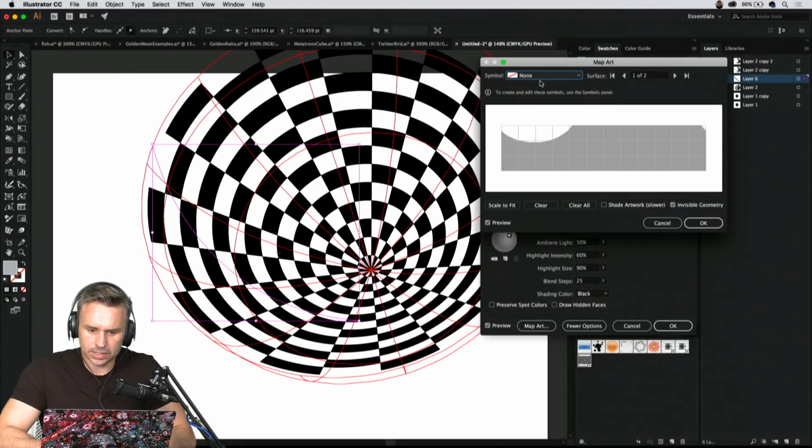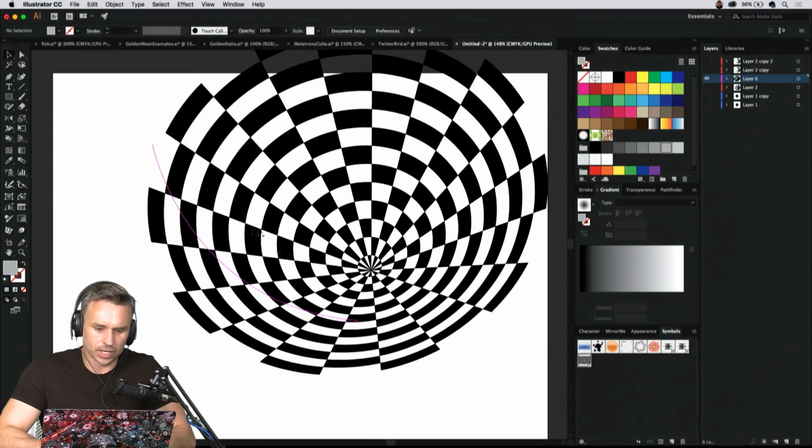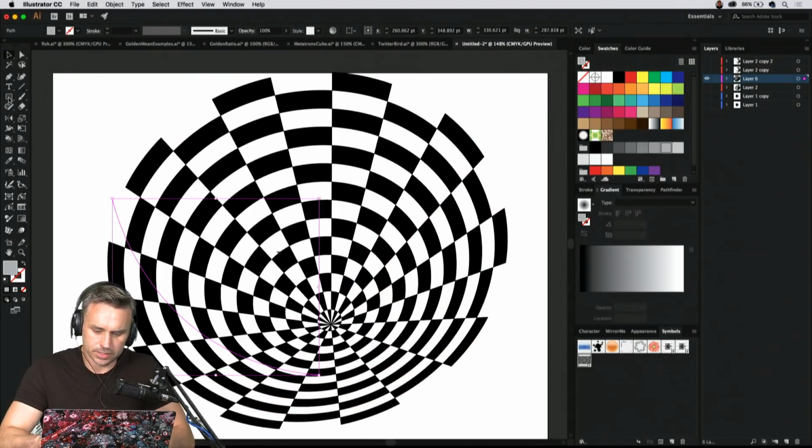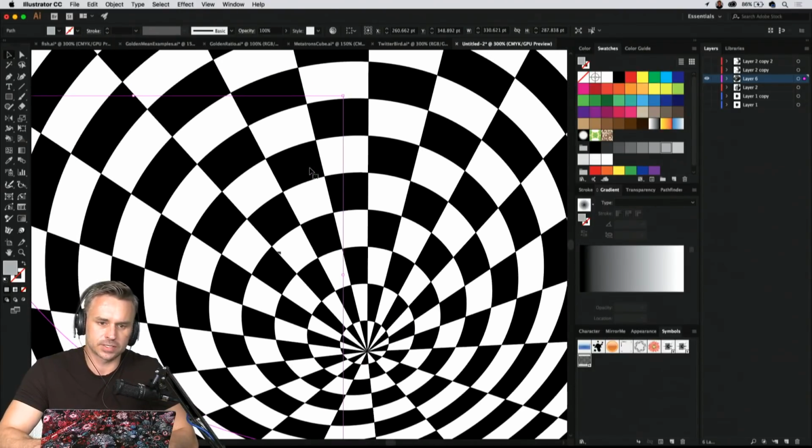Change this to none. There we are. Okay, now I'm slowly hypnotizing you guys, right? Pretty easy to do, and then I would typically crop that. These are just geometric, simple squares that I turned into a fancy little vortex. Make a spiral using lines and a brush.